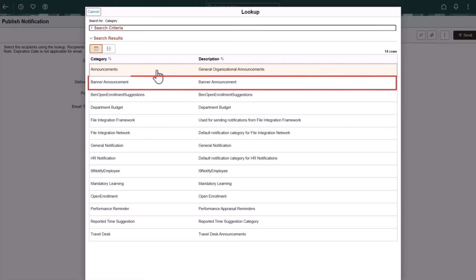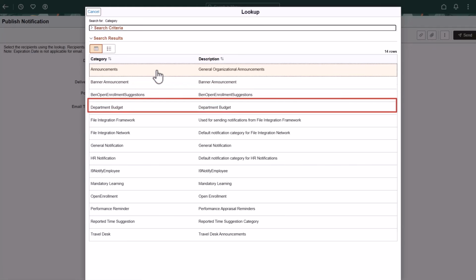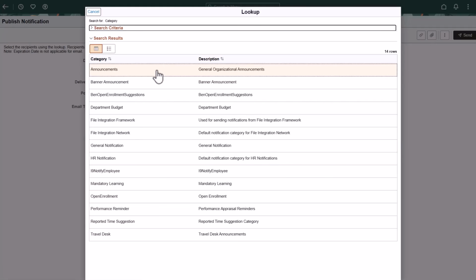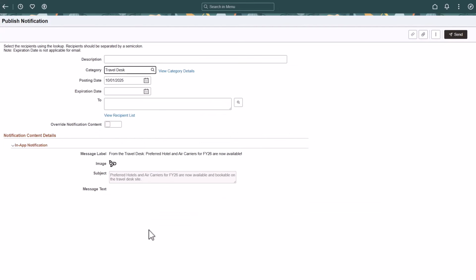The system delivers the banner announcement category specifically for publishing system-wide announcements for the landing page, like system alerts. General notification is the default category. It is not used for the landing page. You can create categories for publishing notifications. In this example, use Travel Desk, which publishes a travel-related announcement to the announcement section on the landing page.